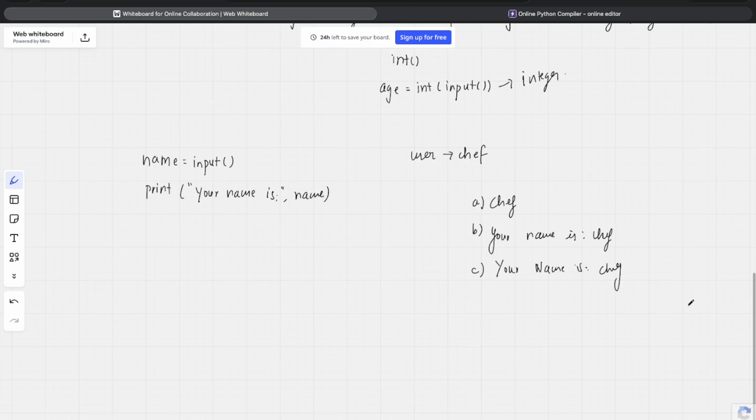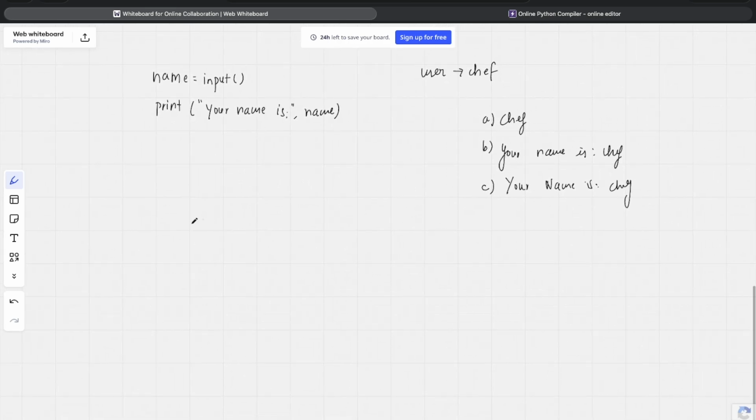So now I'll also give another task. We need a program to print something like hello user. So this is the output.